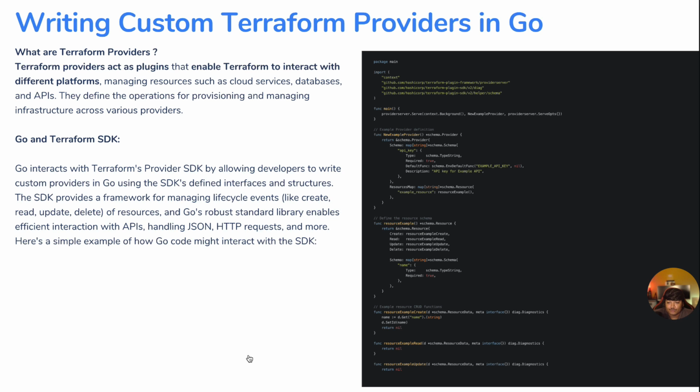Now, what are Terraform providers? A Terraform provider acts as a plugin that enables Terraform to interact with different platforms while managing resources such as cloud services, databases, and APIs. They define the operations for provisioning and managing infrastructure across various providers. Now, how are we going to manage all these resources, or extend the Terraform capabilities, using Go? There comes the Go SDK, or the Go and Terraform SDK, simply.